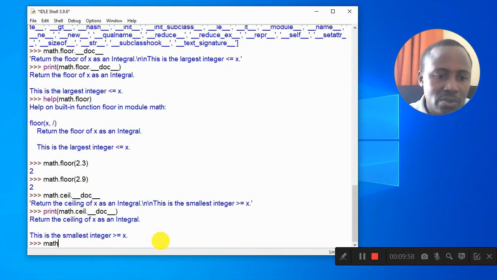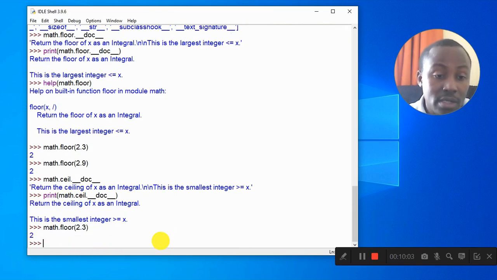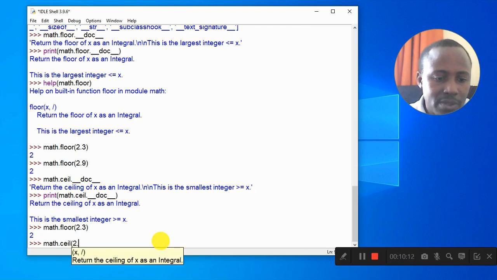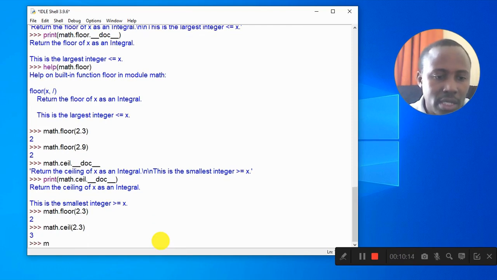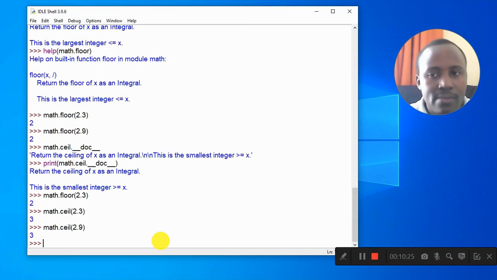So when you say math.floor of 2.3, it should give us 3. Oh, it gives us 2. Sorry, what am I doing? Sorry for that, I mixed this up. Ceil of 2.3 gives you the ceiling, that's a 3. Ceil of 2.9 gives you the smallest integer that is greater than or equal to x. So 3. So 2 exists within a space. 2.3 is like here.